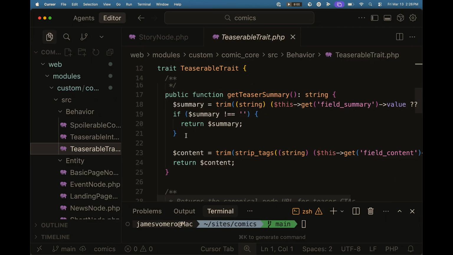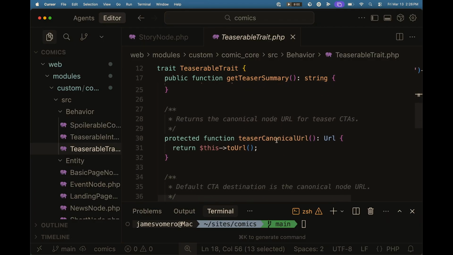So for pretty much all of these, if not all of them, get teaser summary is just check the field summary, and if it has some text, return it. I'm doing some cleanup as well. To get the canonical URL, just get the node's URL. So I can override these if I'd like to, but at the default, I have some basic methods that I can now apply to my content type.